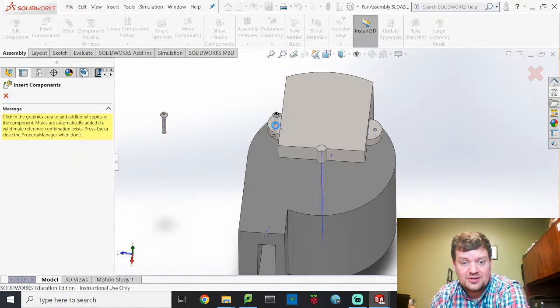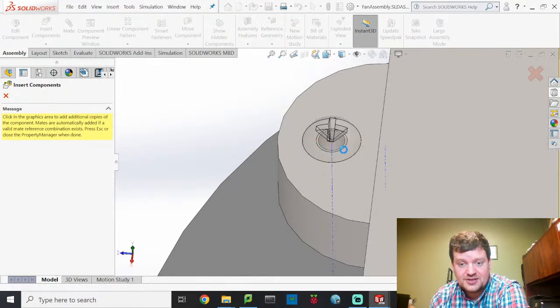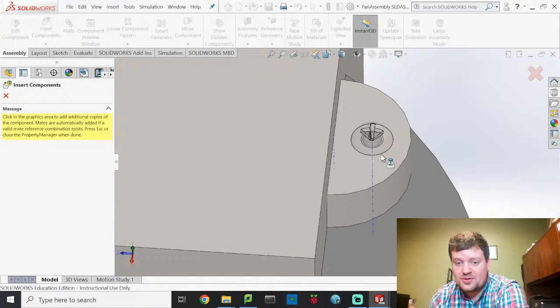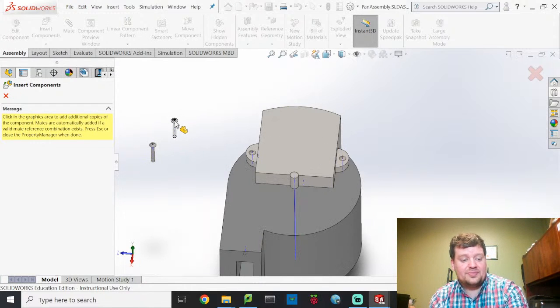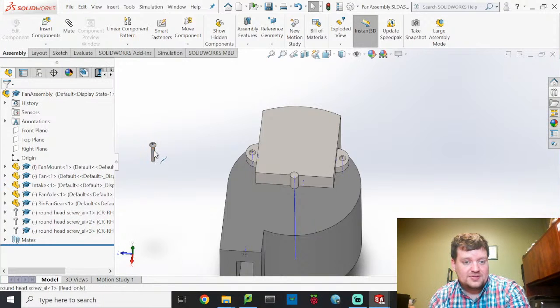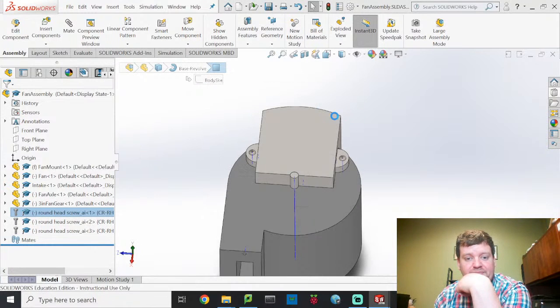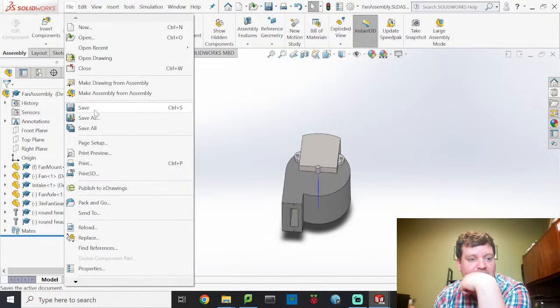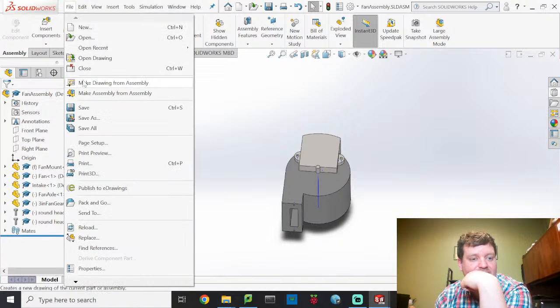And watch what I can do here. Because these holes align, and because it recognizes that I would like a screw in that hole, all I need to do is click right to the side of that hole, and it will put the screw in for me. There we go. Hit escape. And then I will delete this screw out because I don't need it. And now I've inserted fasteners for this one. I'll go ahead and save it. And go to the next one.